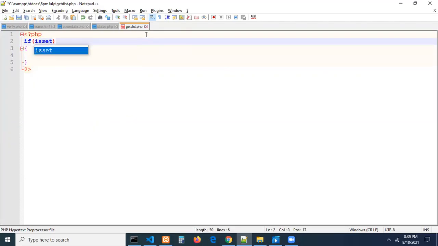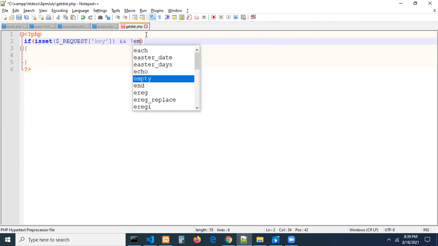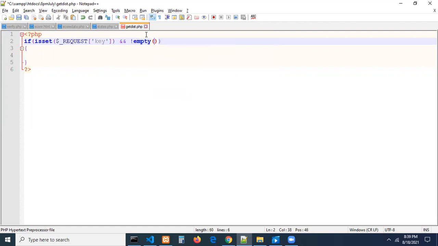So you can write: if isset($_REQUEST['key']), and it should not be empty. It should have a value, $_REQUEST['key']. Exactly. If this is okay, fine. Otherwise, we will never send any response to the server. Okay, this is exactly it, guys.